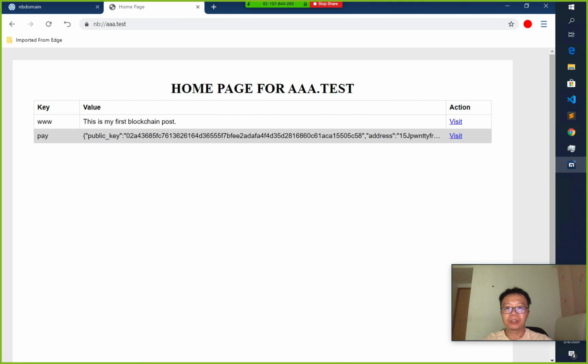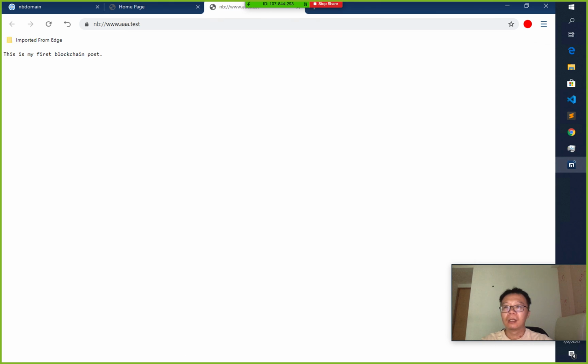This is a very simple page. In a later version, we'll for sure make this page more beautiful. And actually, you can visit every subdomain. For example, I want to visit www. I can click visit, and I open a new tab. The name is www.aaa.test, and the content is what I have inputted as the subdomain value of www.